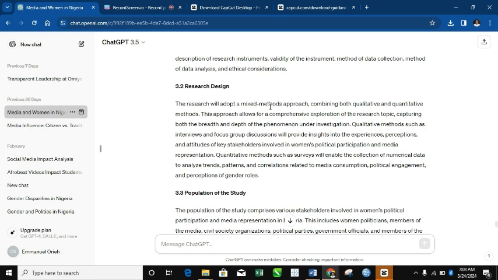It said this research adopts a mixed method approach, combining qualitative and quantitative methods. This approach allows for a comprehensive exploration of the research topic, capturing both the breadth and depth of the phenomenon under investigation. Qualitative methods such as interview and focus group discussion. Can you see that? ChatGPT is not saying it's wrong, but you should do what is easiest, most convenient and most appropriate for your research. But this is what ChatGPT recommends. Most times, its recommendation does not give you room for convenience when you want to carry out research.